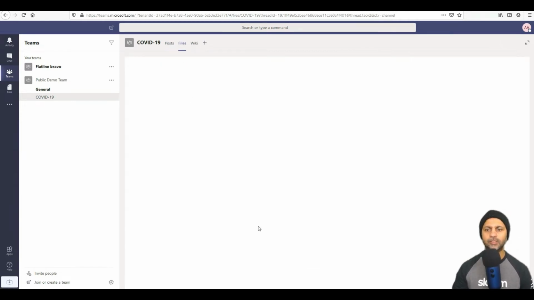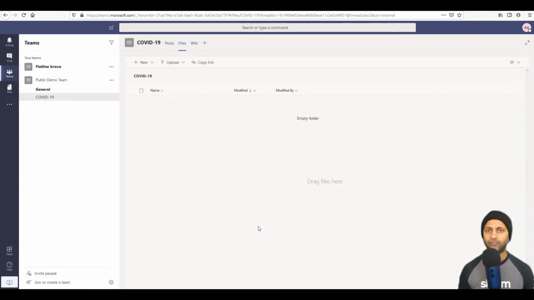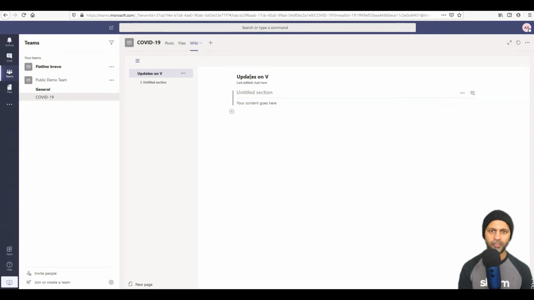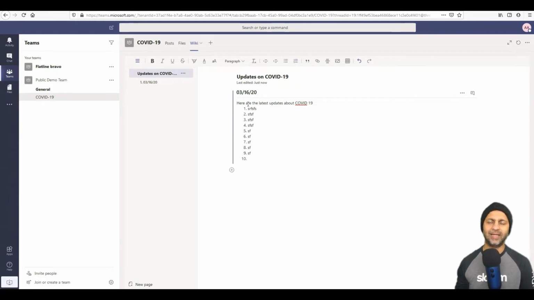Looking at files, this will be all the files that have been uploaded in that particular channel, and each channel can have a different set of files. Same thing with wiki. If you have set up an internal Wikipedia, all those details, files, and pages will show here, or you can just create a blank one if you don't have it already. So for example, this one can be updates on COVID-19, and then each section can be a date. So for example, if I say today's date, that will be updates from today, and then text formatting. So 1, 2. So that's how you can create an internal wiki and then add that within your team's channel.